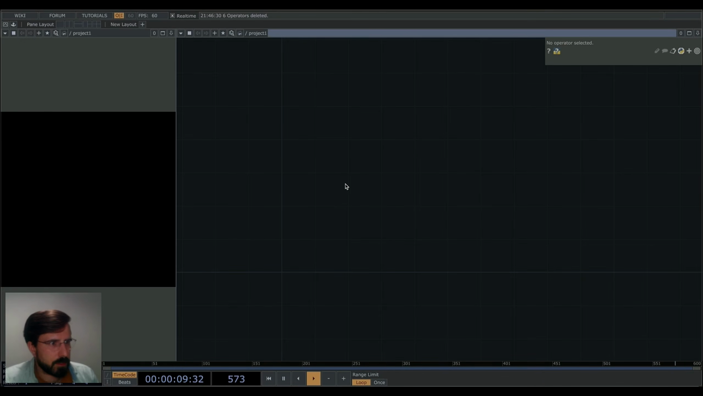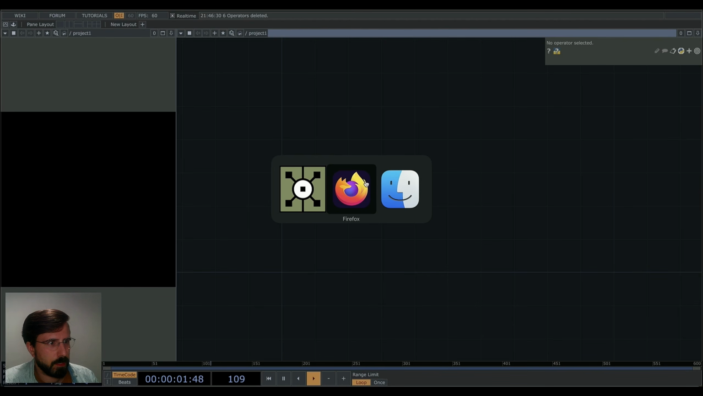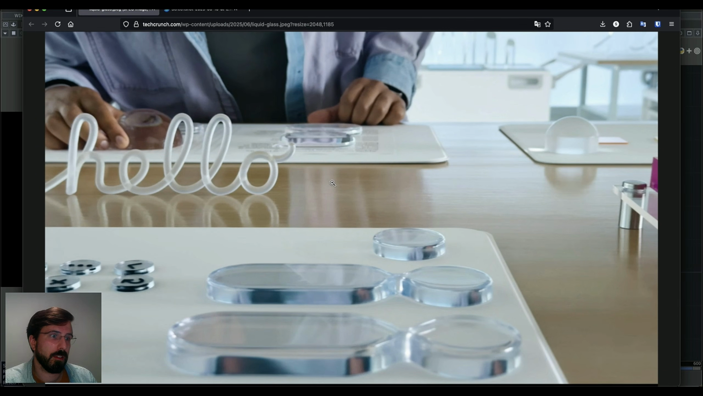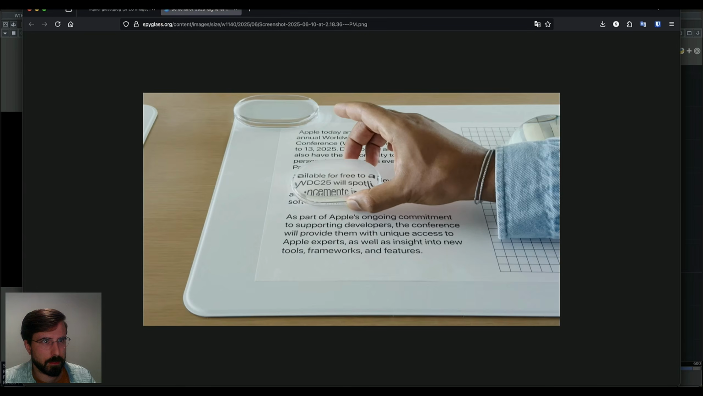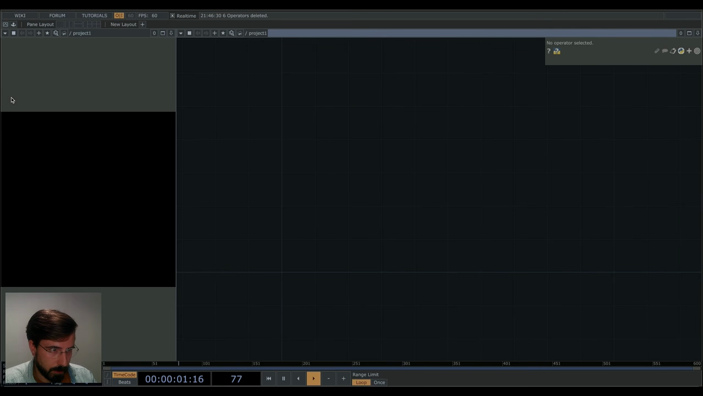Okay, let's start. If you have looked at the Apple event, you can see how they were using some props to explore how the glass bends light and bends the background behind them. And as you can see from these images, these props had thickness, right? And also some rounded edges, some beveled edges. And that is basically what we need to start creating.